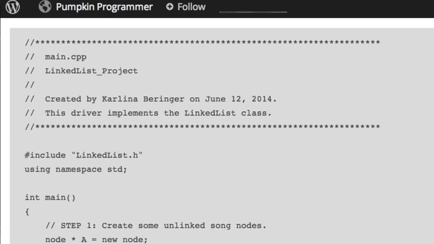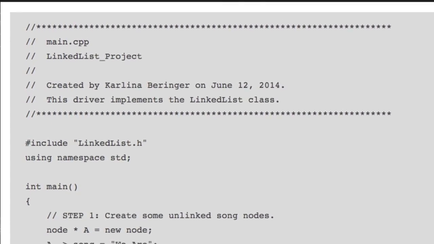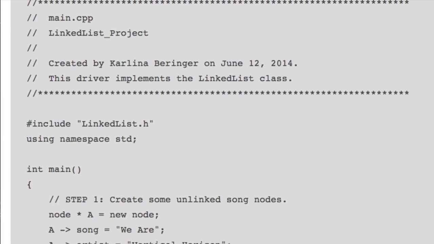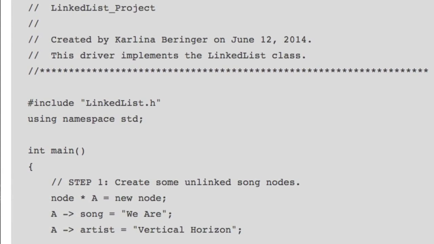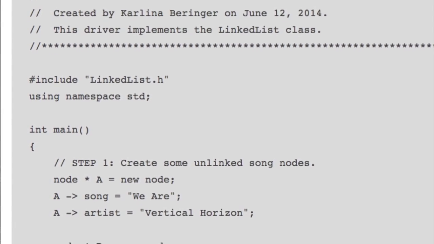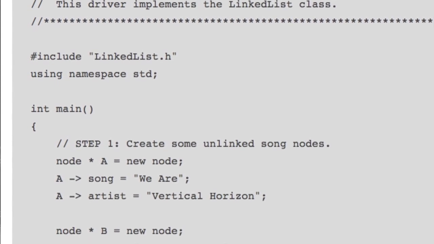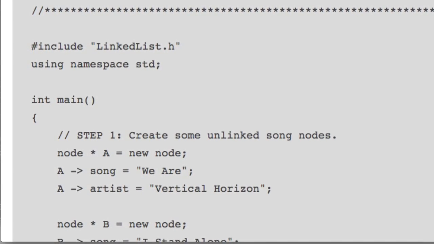For the complete coding example, please visit the link in the video description. On the page, you will find everything you need to make a working program. There, you can copy and paste into your own C++ project all the files you need.